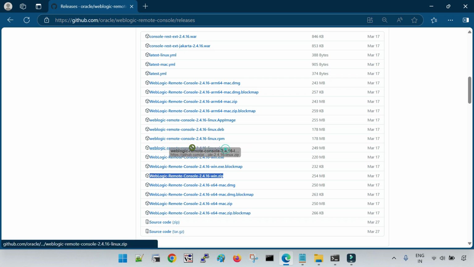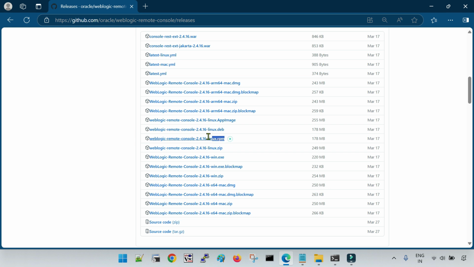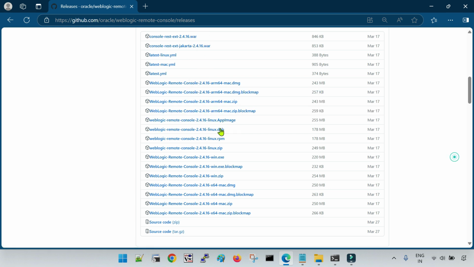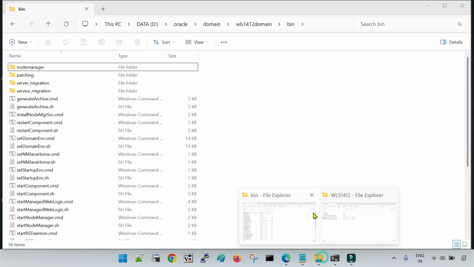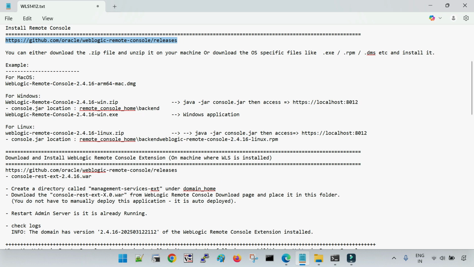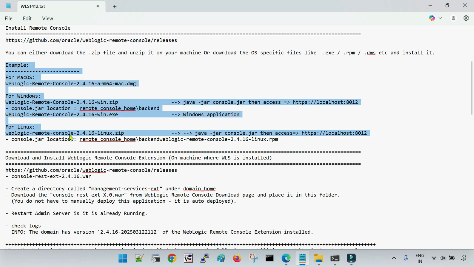Similarly, if you have Linux, you can download the Linux zip version, or if you would like to go with the RPM version, then you have an RPM version for Linux as well. Similarly, we have different installers for the different kinds of machines or OS that you are using. Right, this is the second thing, and let me cover it further. These are the different kinds of installers that I have explained.